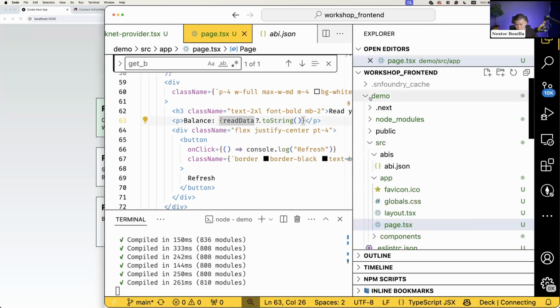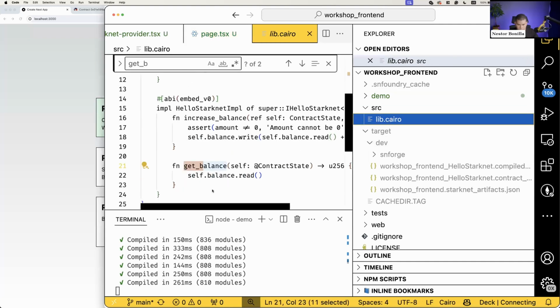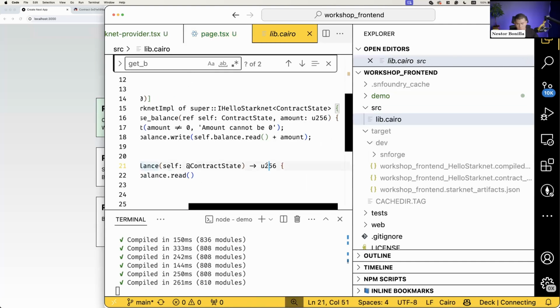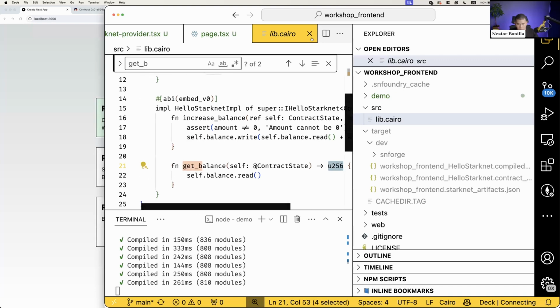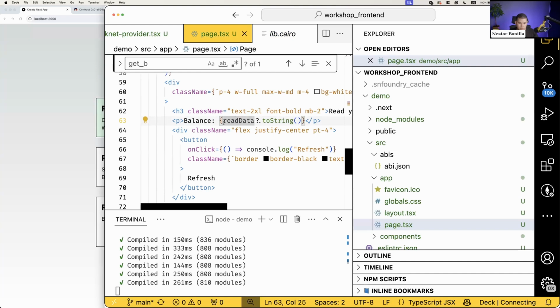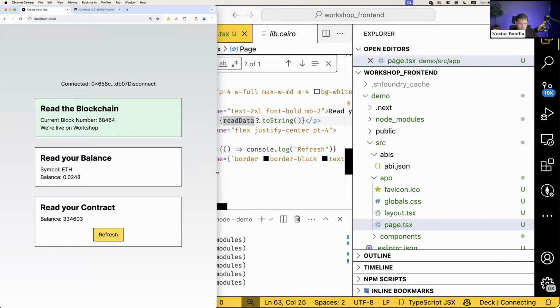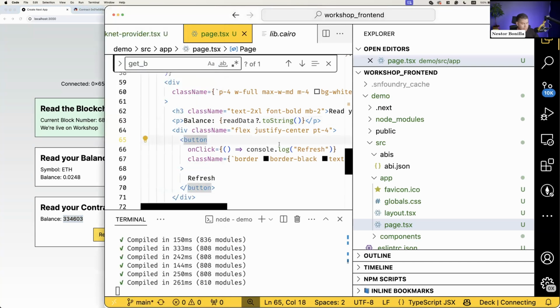If we go to our contract, when we get the balance, this is a U256. So we are converting this into a string representation. So let's see how that looks. Oh, wow. It's a huge balance. Before it was very low. Okay, this is the read data. This is the balance.